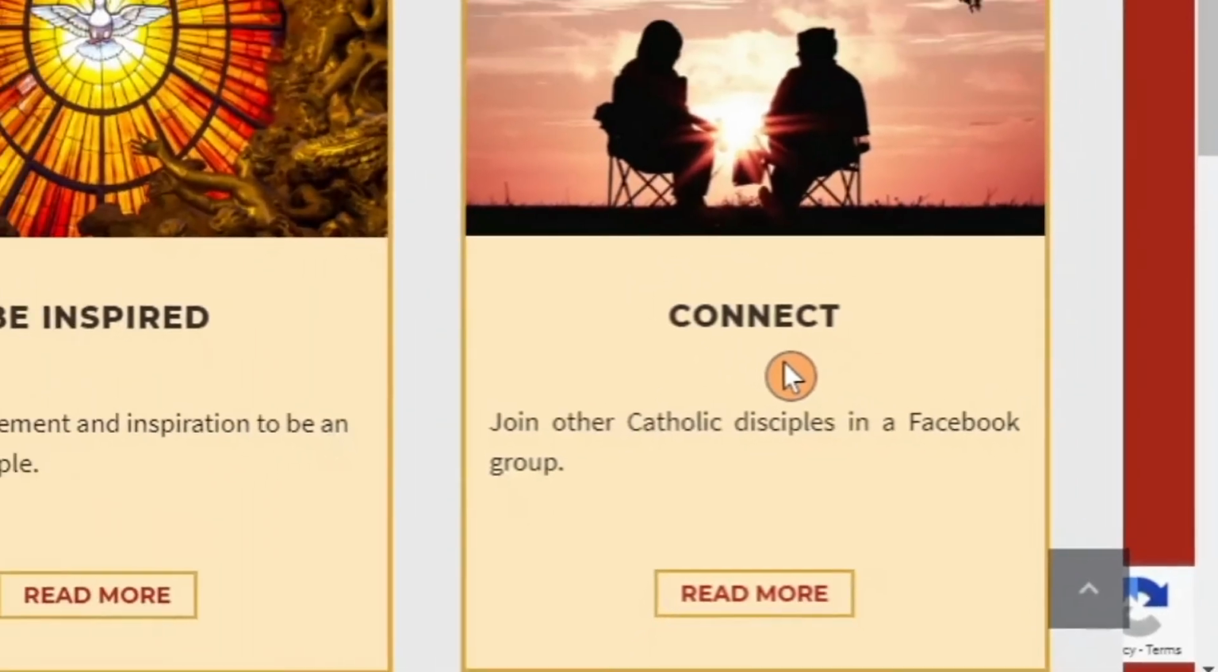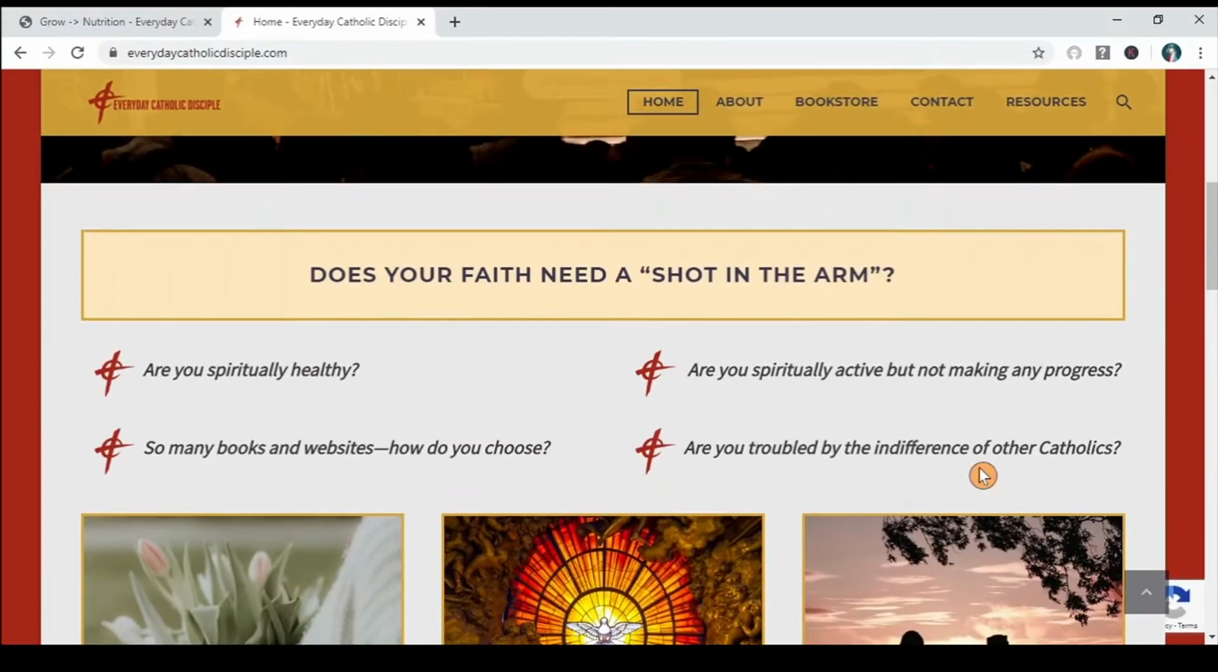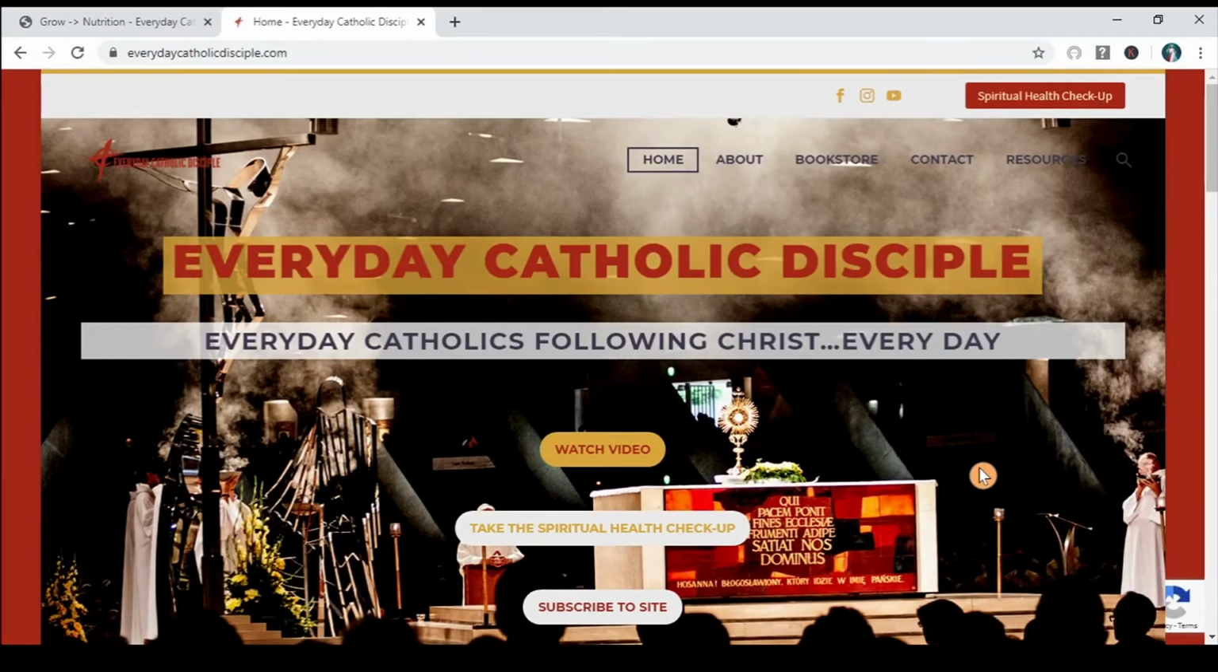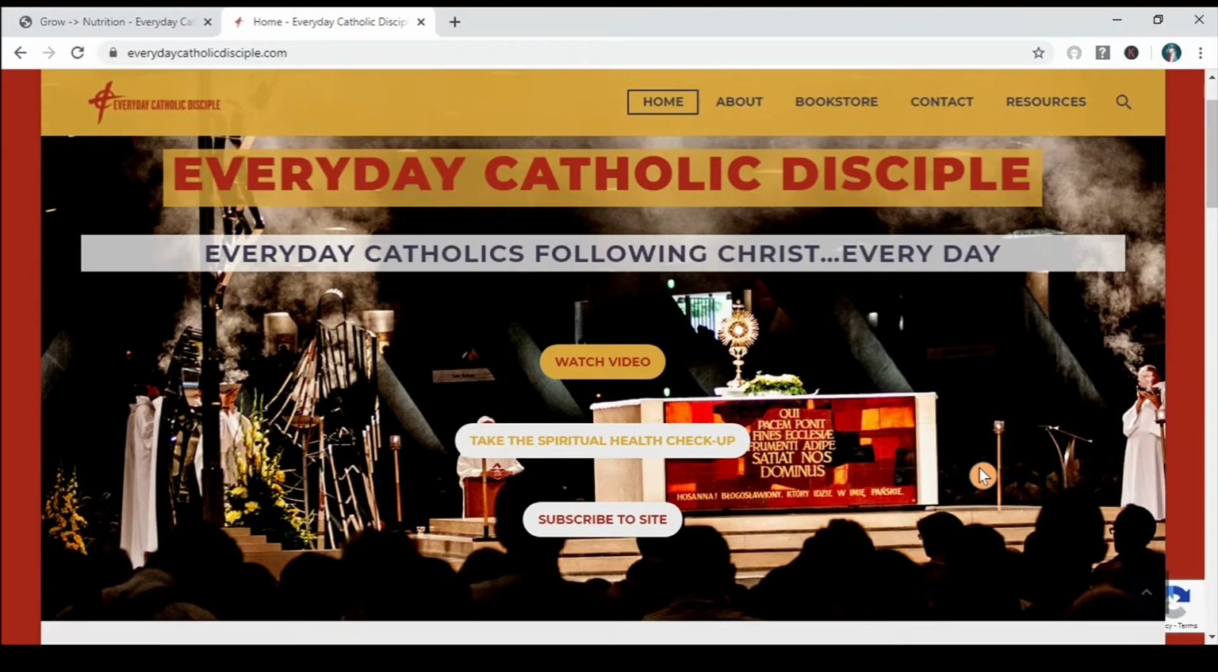First up is the first thing the visitors see. In this case, it is an image of worship shrouded in the mystery that incense calls to mind. Next, an introductory video and invitation to take a spiritual health checkup quiz is given. Finally, there is an option to subscribe to the site. This first impression sets the scene and encourages visitors to explore the site.